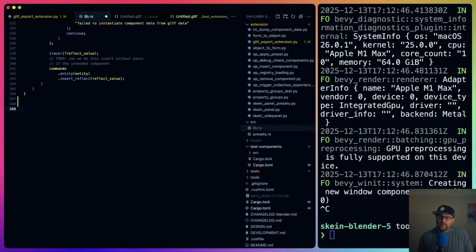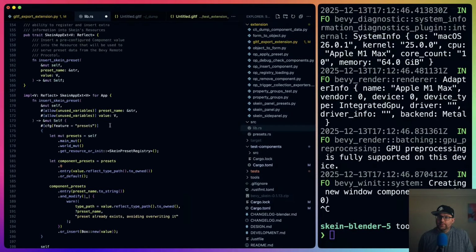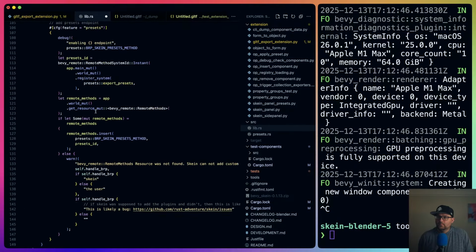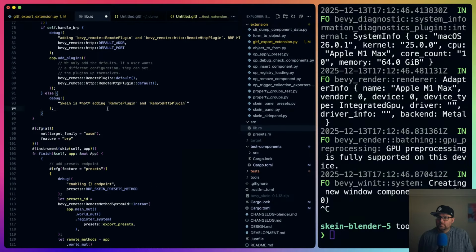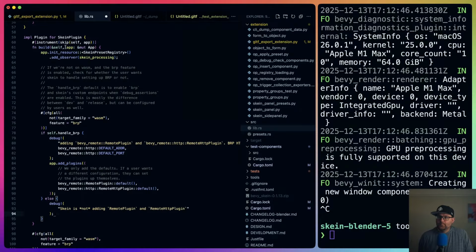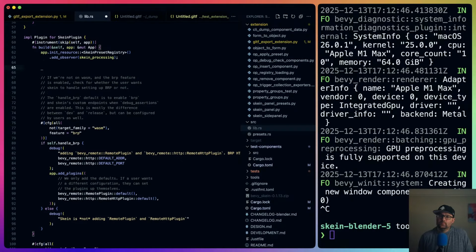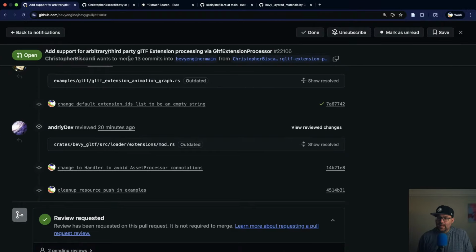So I think actually all we're going to do here is, in the Skein plugin, we can do the same thing that I wrote in the example.